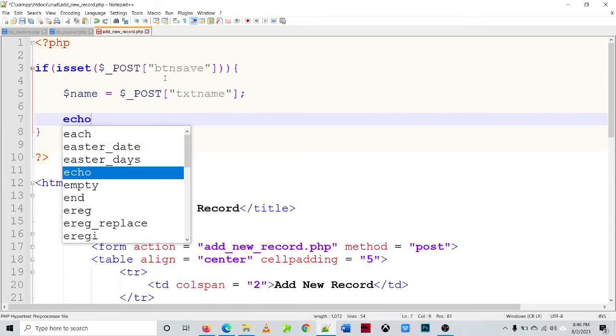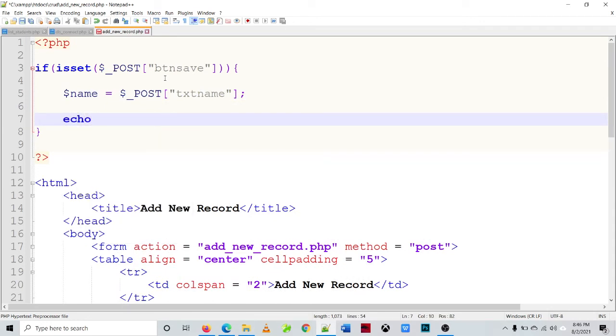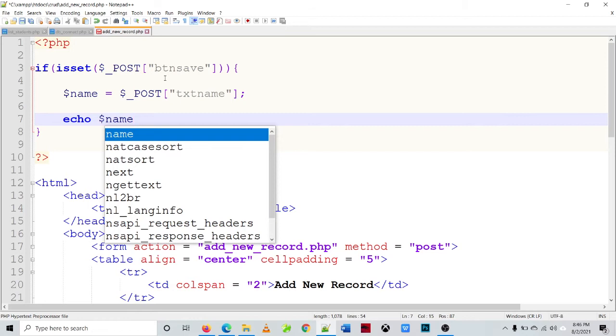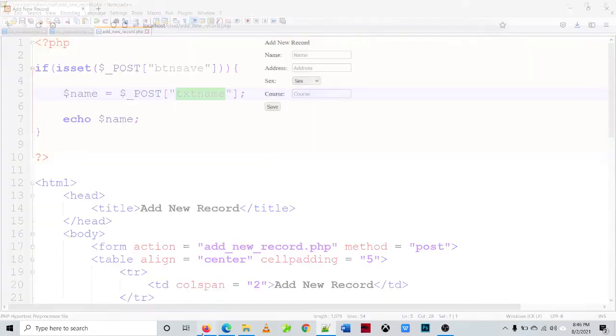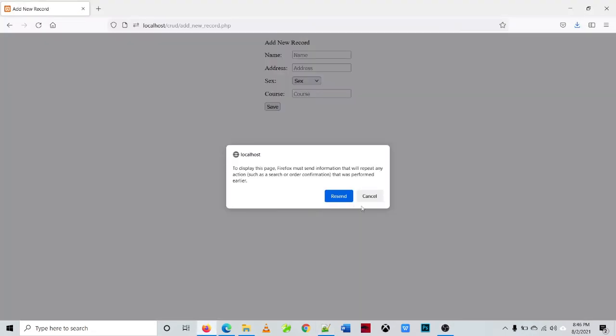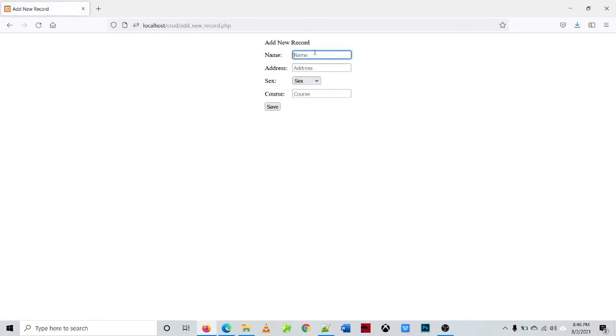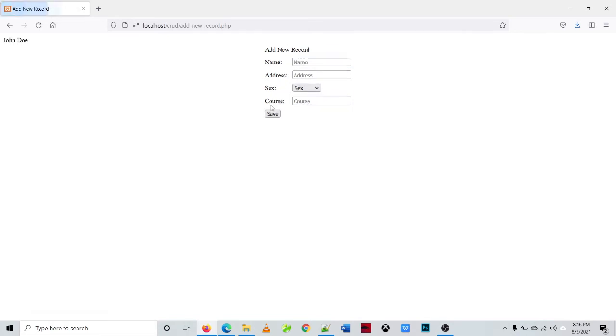So let's try first if this statement is correct, if we are getting the value for the txt name. So let's refresh it, and then let's try to type a value here. For example, John Doe, then save. So that is correct. So we are getting the value of the field name.